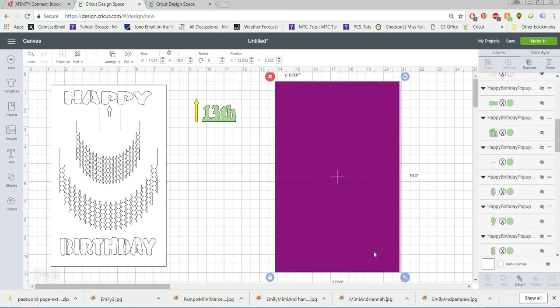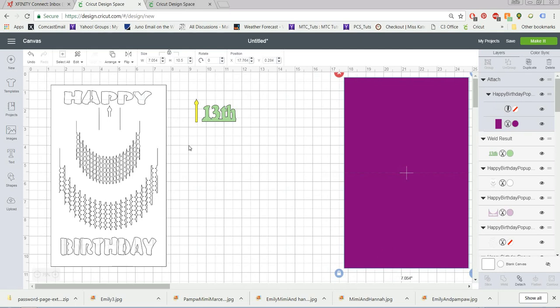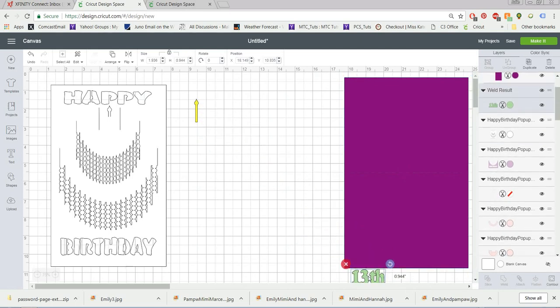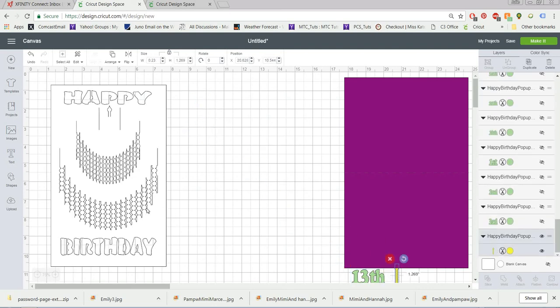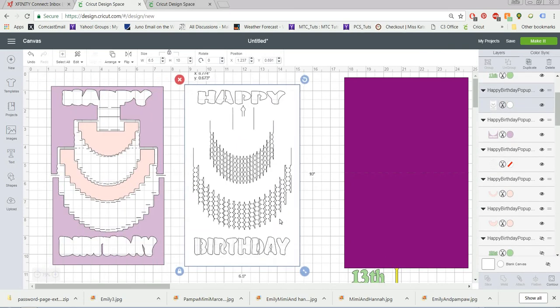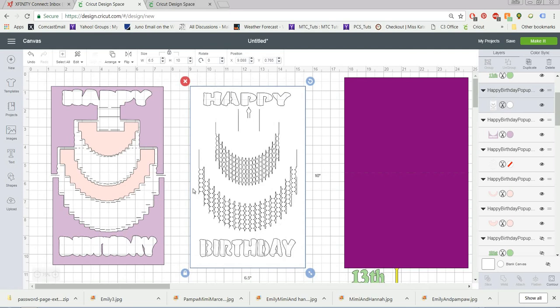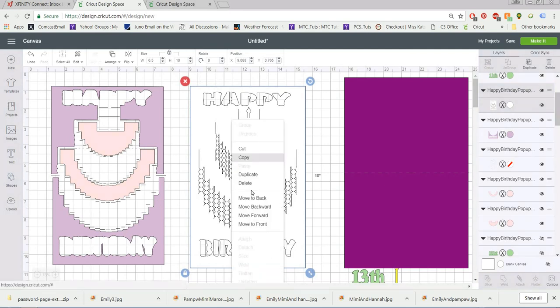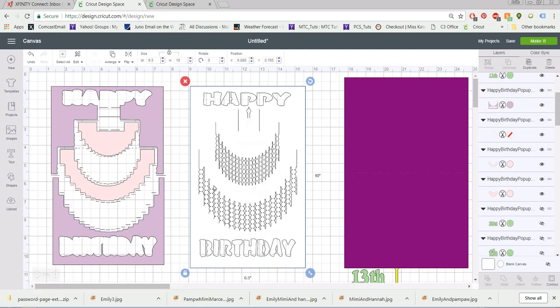So that's taken care of. That's the backing, the outside card. I'm going to move these aside because I need more room to deal with. This is the main card, which has all the cutting lines on it. Now this needs to go to the back, so I'm going to right click and move to back.